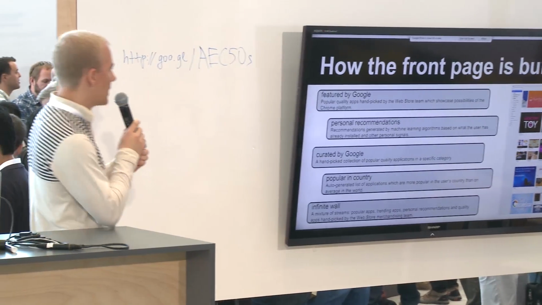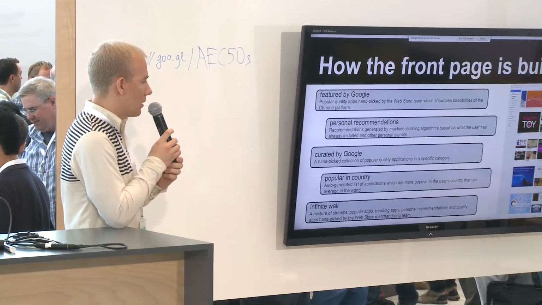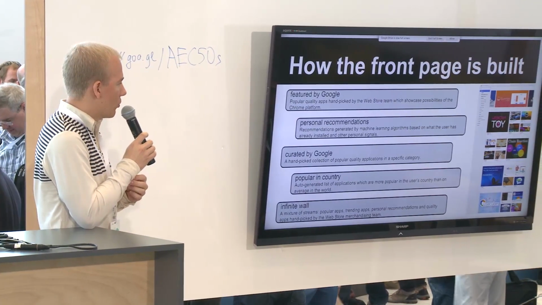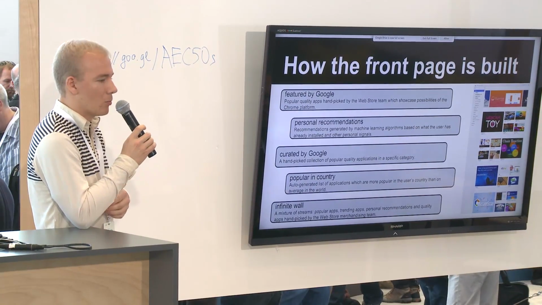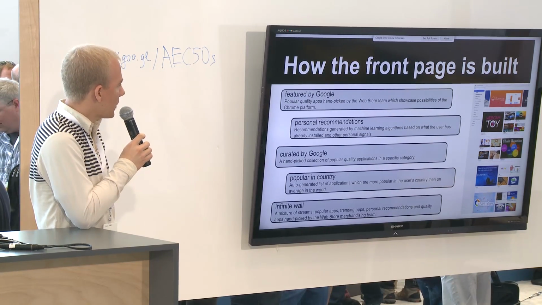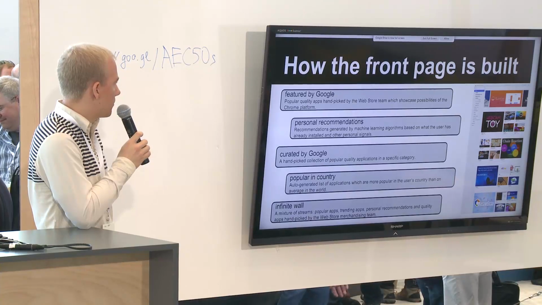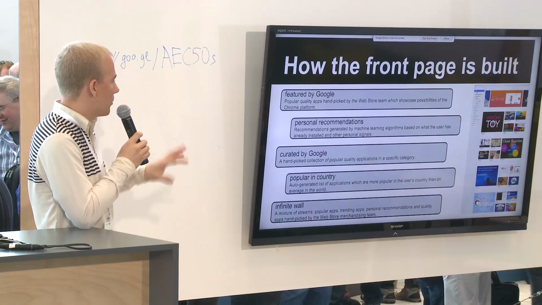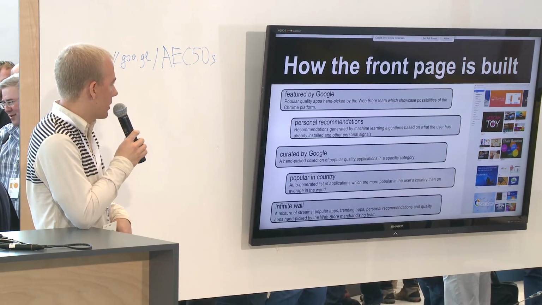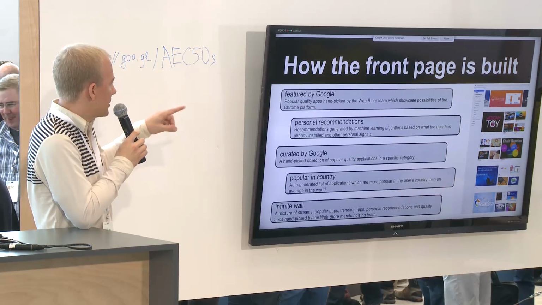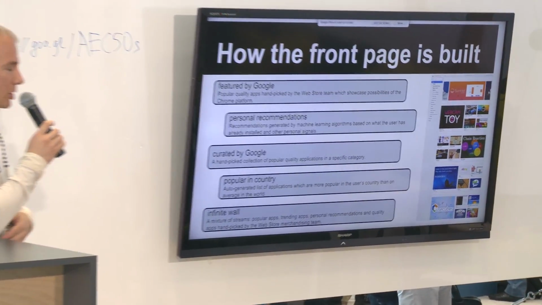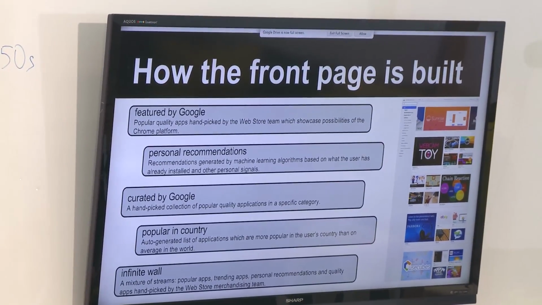So we often get questions from developers. They are wondering how the homepage of Web Store gets constructed and what the way is to get to the top of this home wall, to the top of the homepage. I really just wanted to give you a view of how this wall gets constructed and what kind of content is shown here. The first section and the third section are sections manually curated by a Google merchandising team. So these are hand-picked apps.